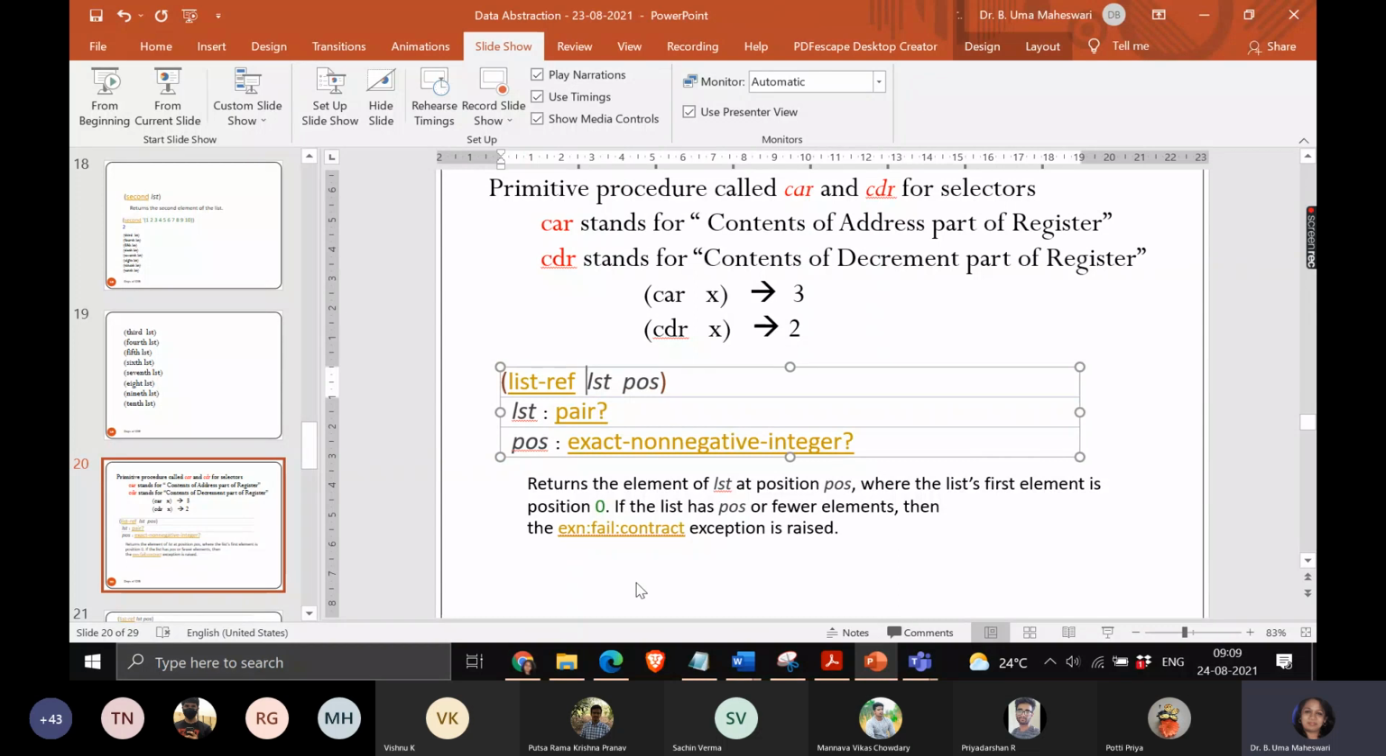CDR always goes to position 1. That means, considering the first element position as 0, it starts from position 1 till the end. It will return you the data. So in order to go to a particular position, 5th position, 4th position, there are no methods. You have to recursively call the CDR, CAR, like that. So list ref, if you look at the first argument, it is a list, and the second argument is a POS. It is a non-negative integer. The index cannot be a negative number, right? So it is a non-negative integer.